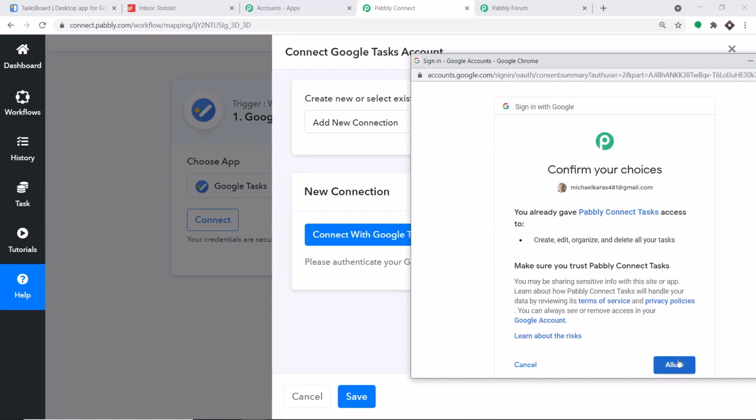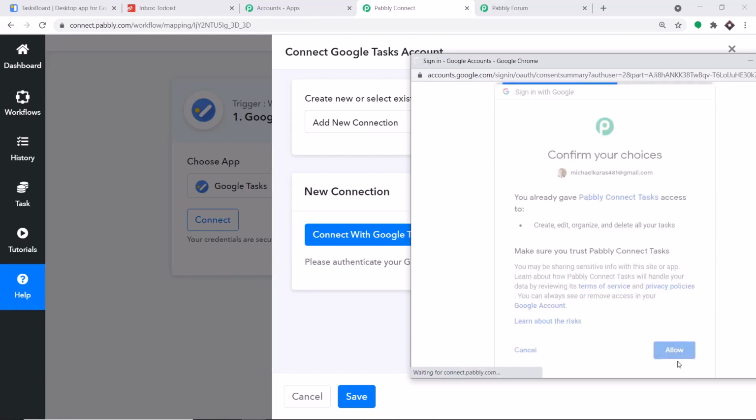Now before I press on allow, let me tell you something. Pabbly Connect doesn't take any chances with your data. Your data is 100% safe and secure with us. So on the basis of that trust, let me just press allow.